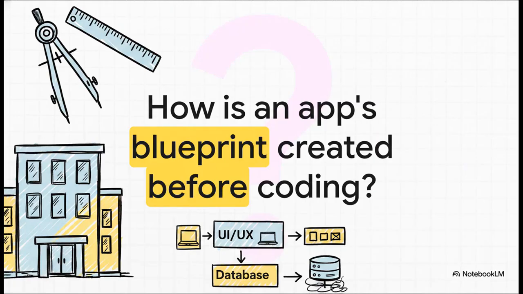So that's really the big question we're tackling. How do you go from just an idea to this complex, functional plan for an entire app? How is that digital blueprint created before anyone even thinks about writing a single line of code? Okay, let's dive in and find out.